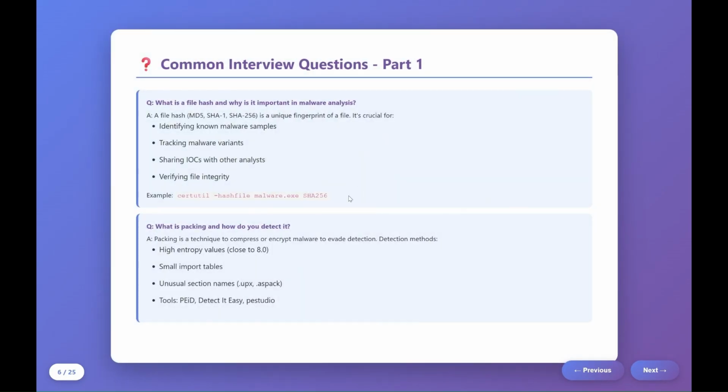All right, so we have included some question and answer here. So part one: what is a file hash and why is it important in malware analysis? A file hash like MD5, SHA1, SHA256 is basically a unique fingerprint of a file.